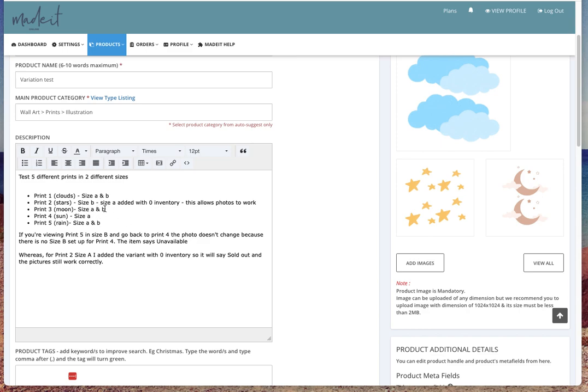So essentially what we're saying here is that each variation that you have, so every print, so prints 1 through to 5, if you have another variation of it, what you need to do is set up both options for each print. That way the photos actually work on the front end. So let me take you through. This will make more sense.